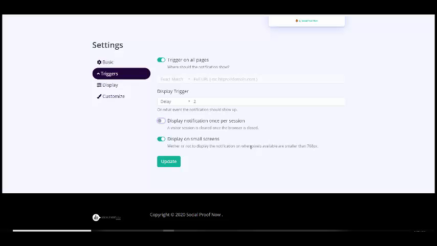Display on small screens. Whether or not to display the notification if the screen is smaller than 768 pixels, that's up to you. A lot of the cell phones are bigger now. I keep it on because everybody's on a mobile now or an iPad, so I find that easier.